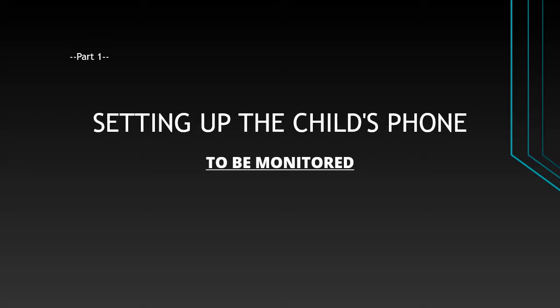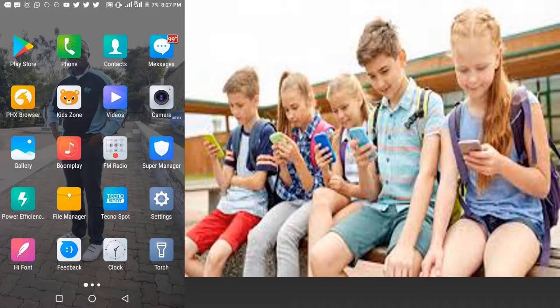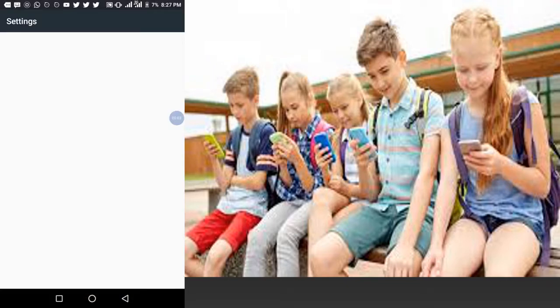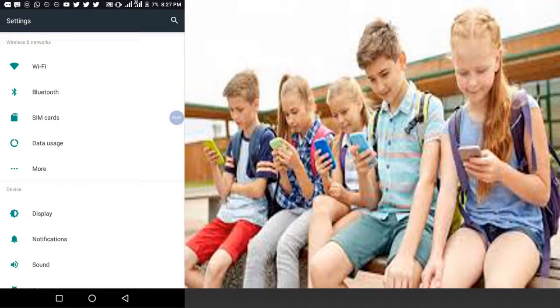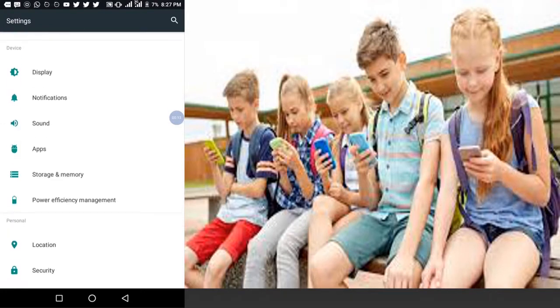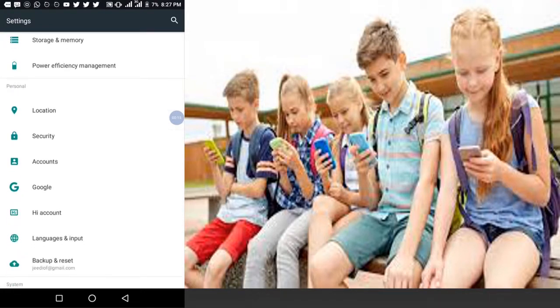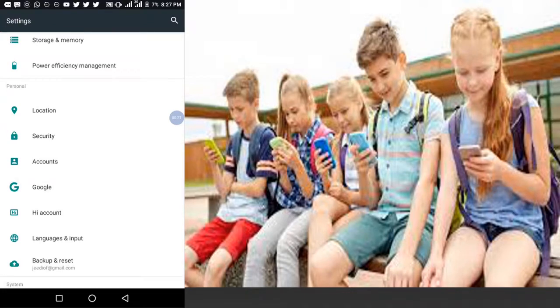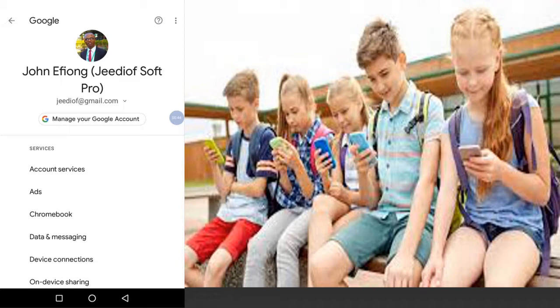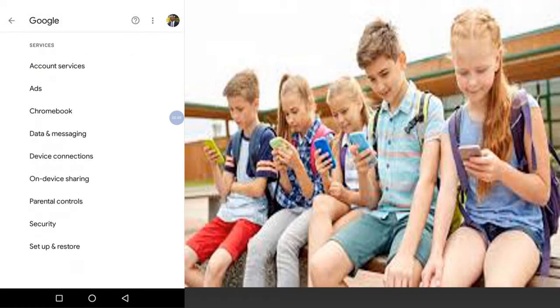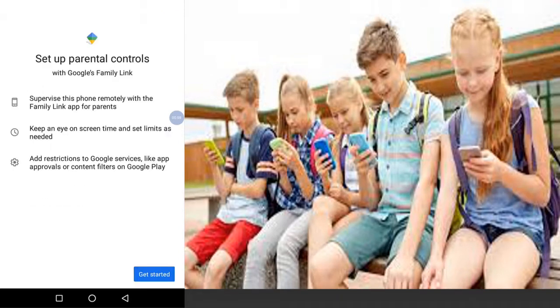It's very simple. You just go straight to your settings on your phone. Sorry, on the child's phone. On the child's phone, from settings, you scroll down to Google. Let's tap Google. Google is one of the items you see there, and it brings up a number of services. The service we are going to use now is the third to the last service, which is parental controls, because we want to set parental controls on our children's devices.